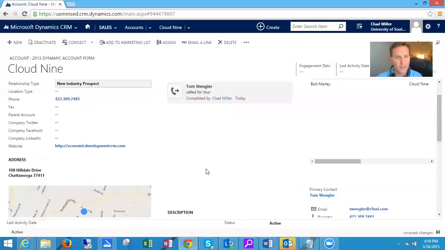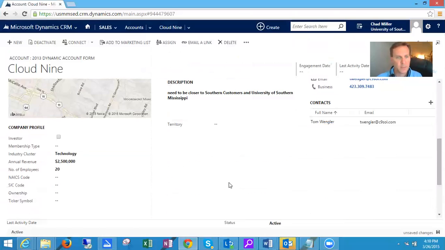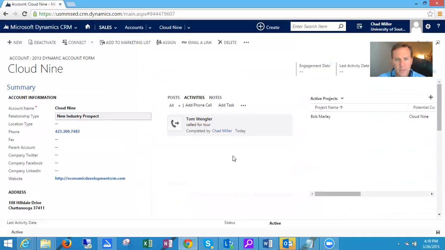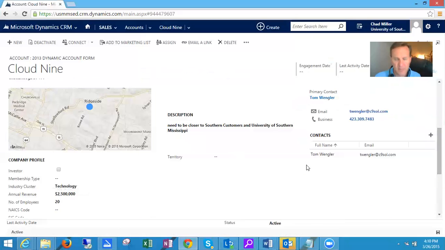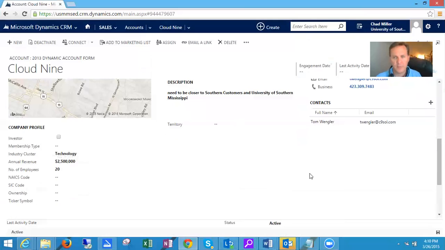So everything else is very easy to track and manage here. And again, it pulled over a lot of information. For those of you that are working for or may work for companies that have investors or members, we do track that. But of course, a new industry prospect is not going to qualify for those. So here you can see that this is the active project, Bob Marley, tied to the company record. So hopefully you're starting to see how CRM is coming to life to manage your business.